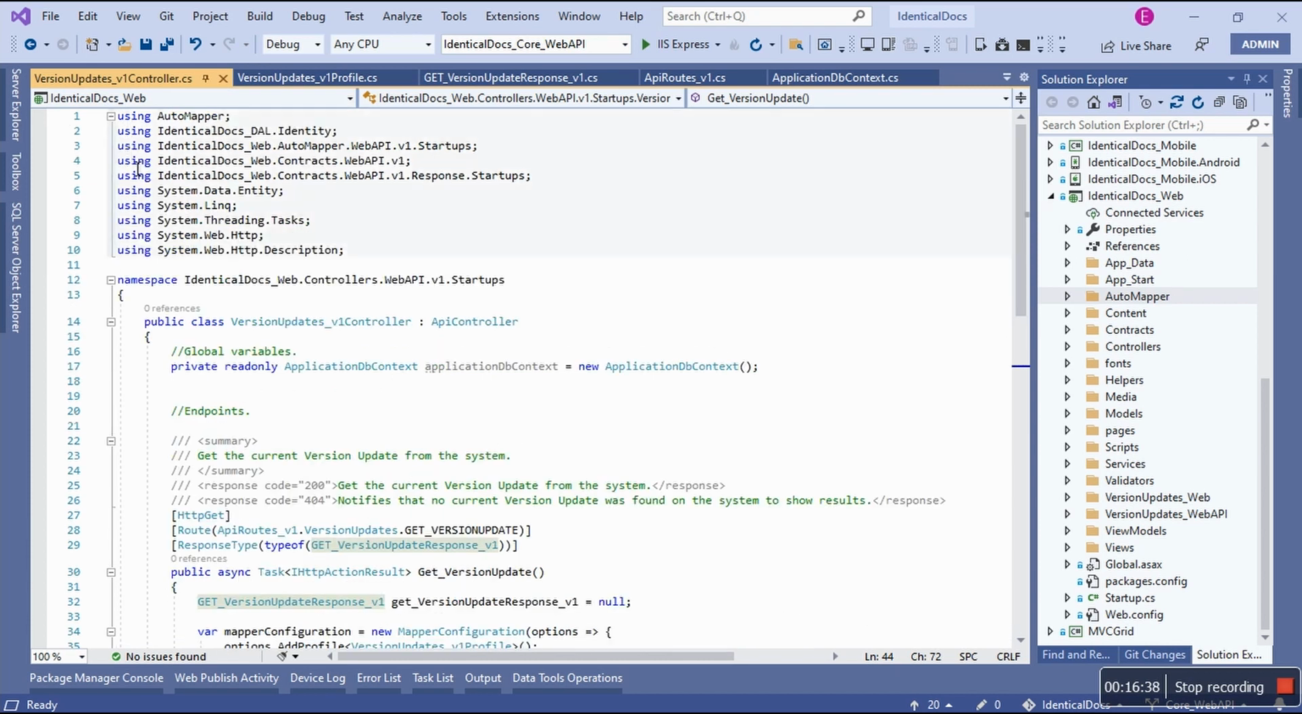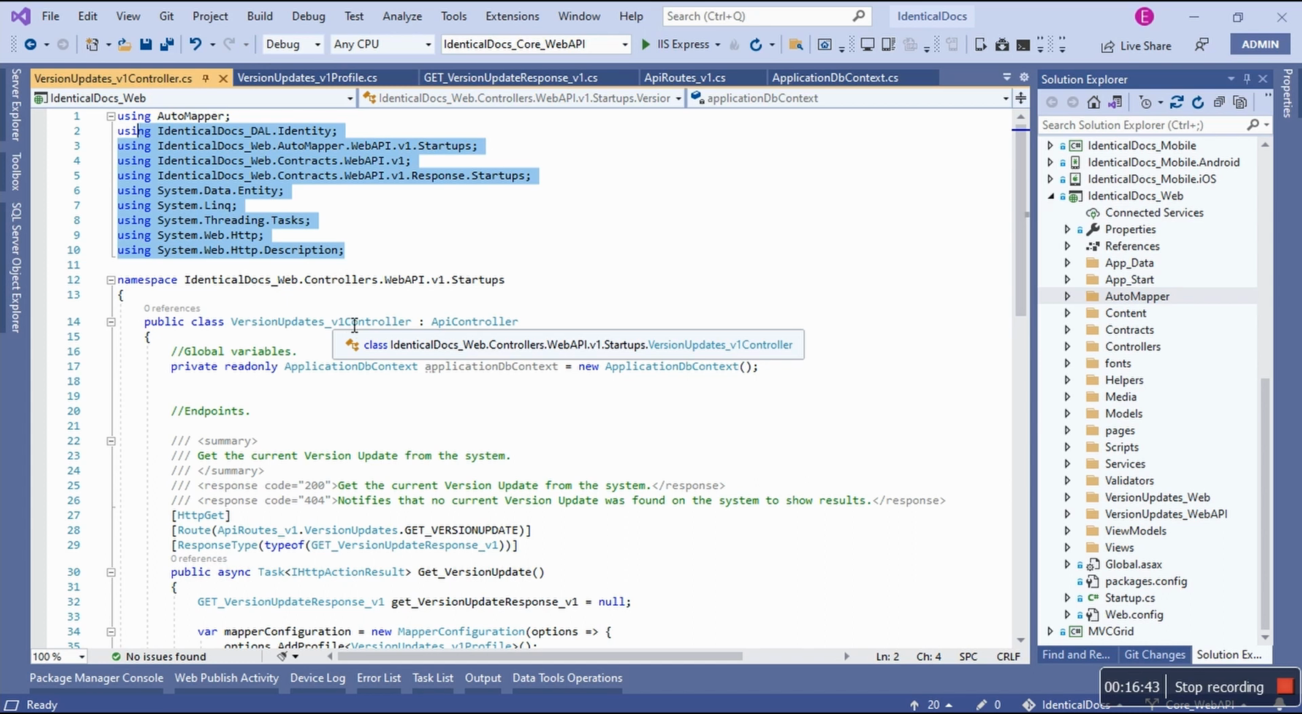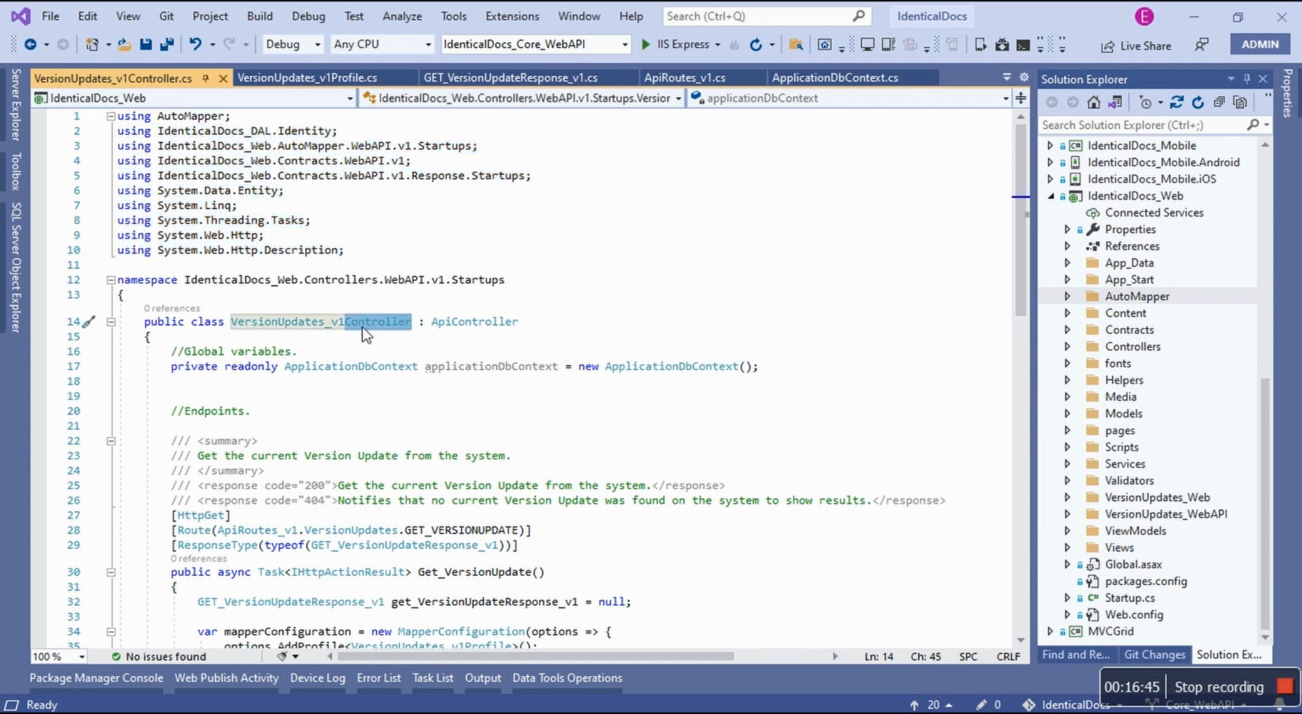So these are all my necessary using statements. Remember, it's a controller. Unfortunately, v1 cannot come afterwards. v1 has to be before controller, but we need to append controller after. So this is a pro tip. It inherits from API controller base class. We spoke about this in our previous video.